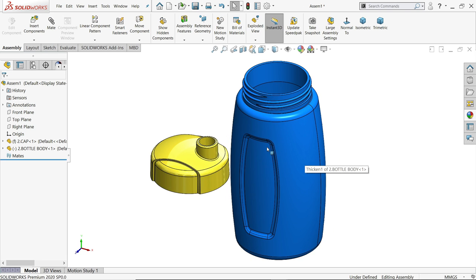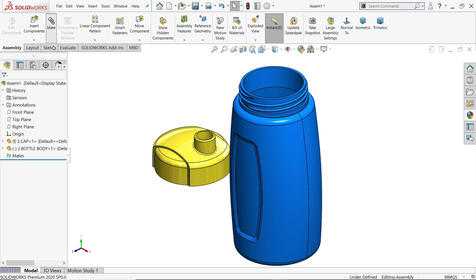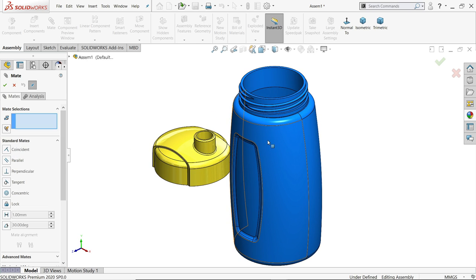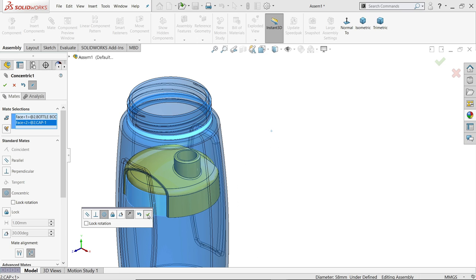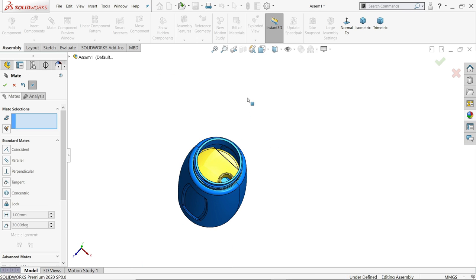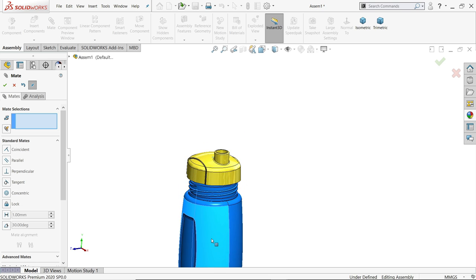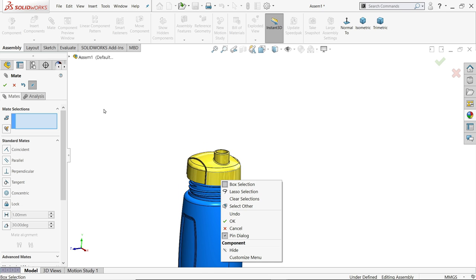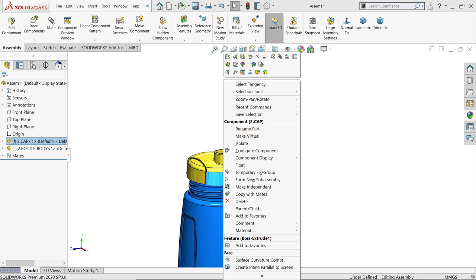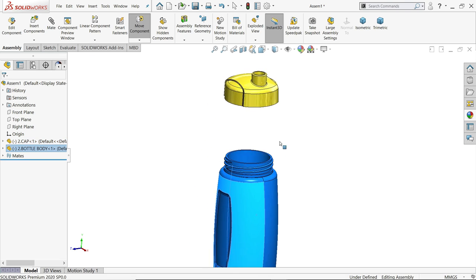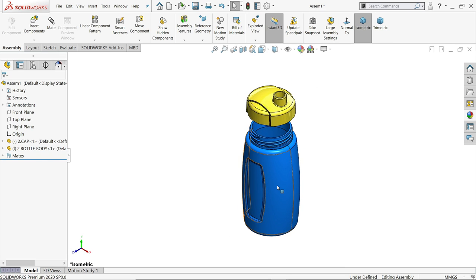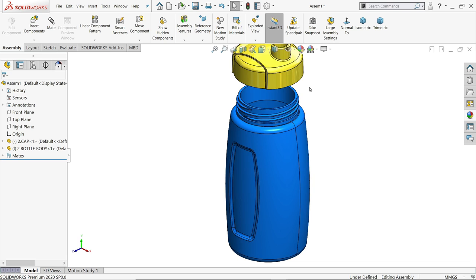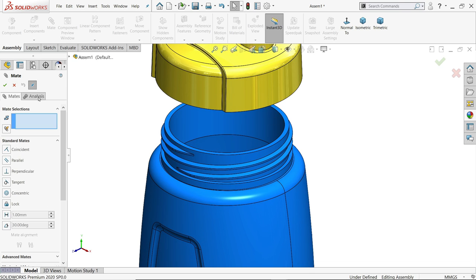Okay, now here looks perfect. Mate. Select this face, and this face. Concentric relation. Okay. Drag bottle down. Click this one and float. Now let's make the body fixed.